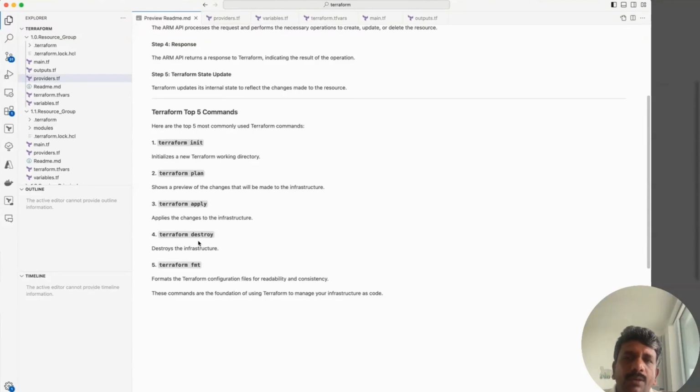Terraform destroy, when you are done with your changes and you wanted to destroy all the resources provisioned as part of this implementation, then you can use the destroy command. Terraform fmt, it's to format your configuration file for readability.